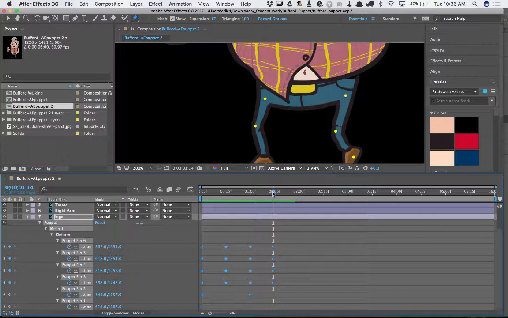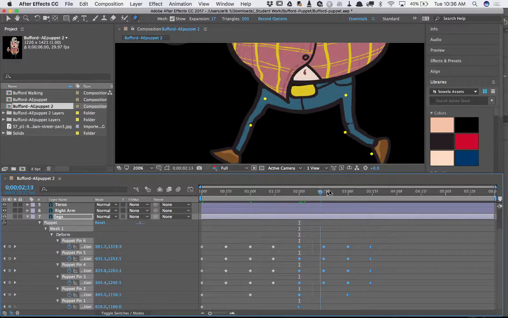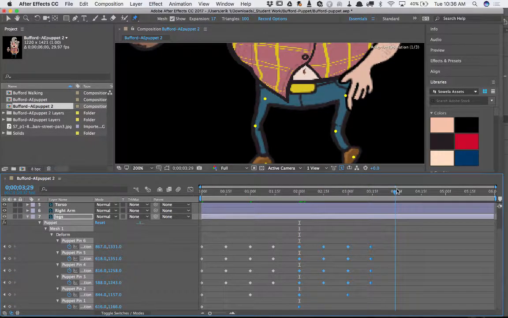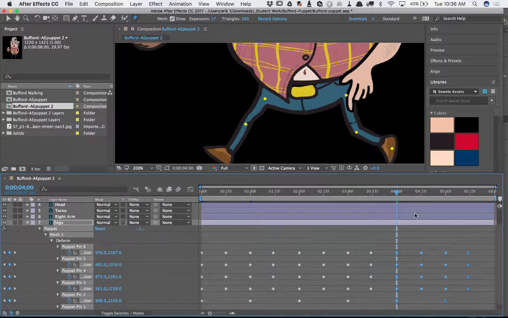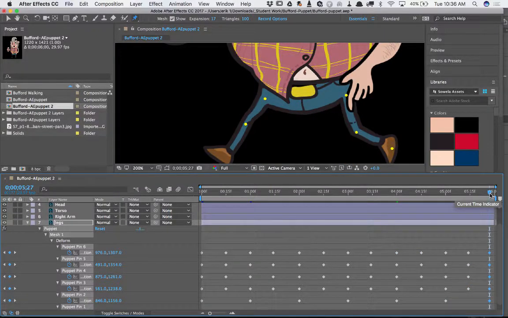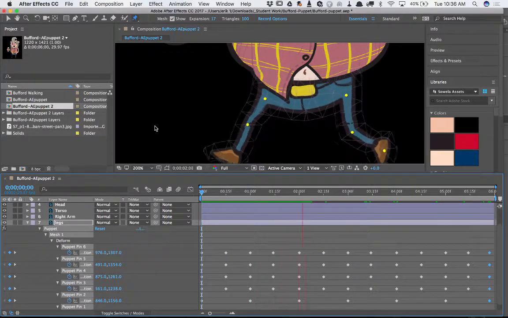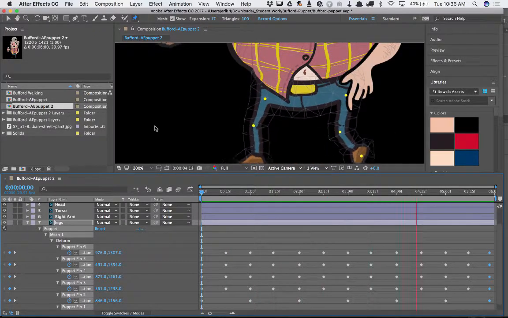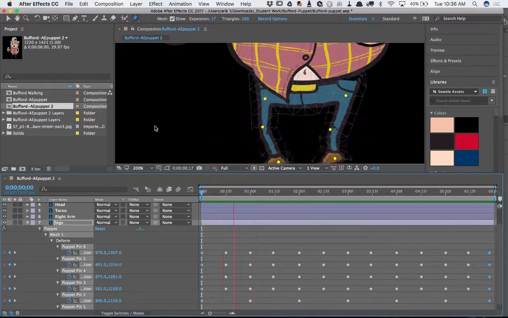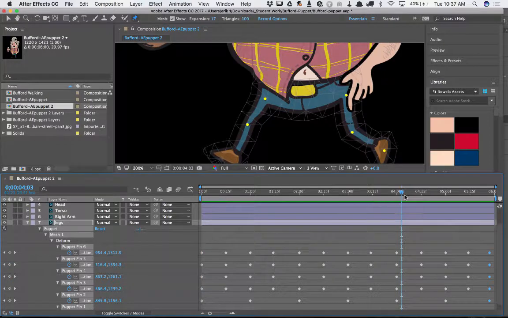Command C. Let's move to the next 15th second spot. Command V. There it is. Let's move to the next 15th second spot. Command V. You see what I'm doing here? Hopefully. Command V. All right? So at this point, if we did it right, it's going to look like he's kind of walking. Emphasis on the kinda.